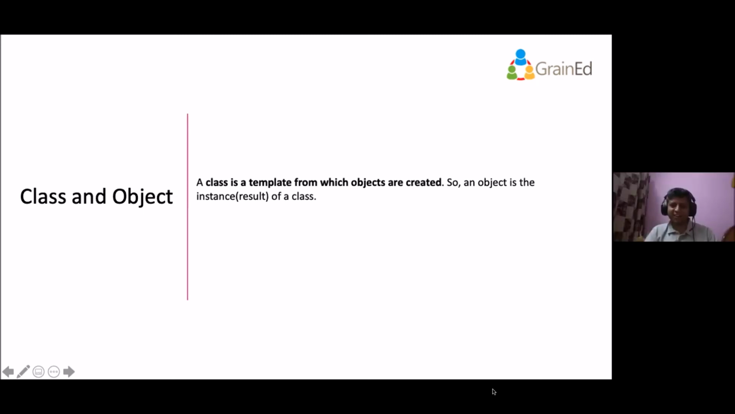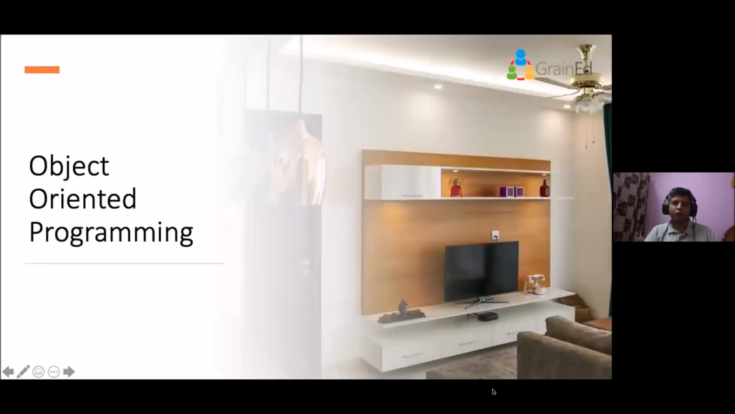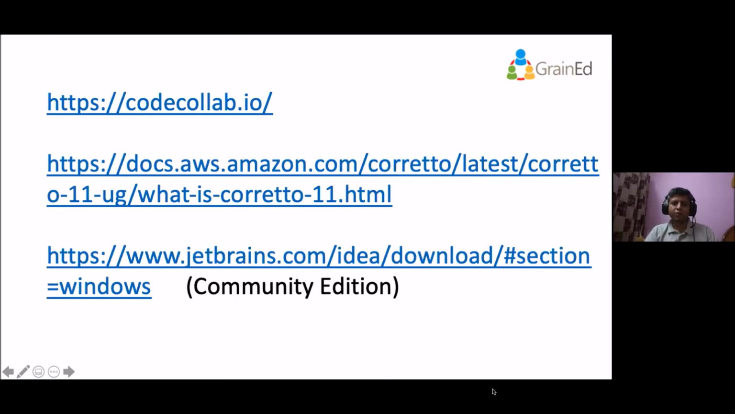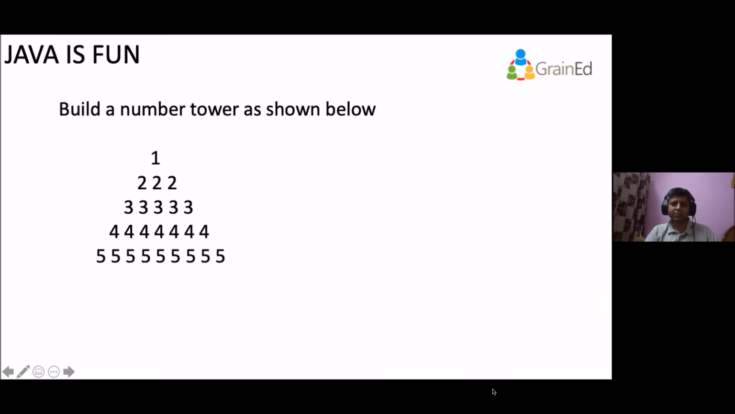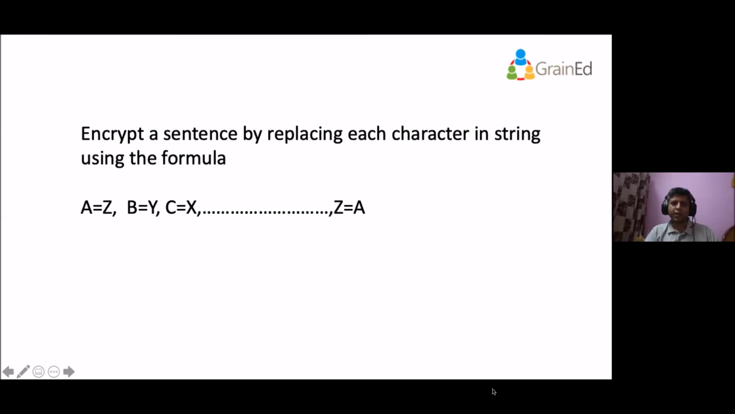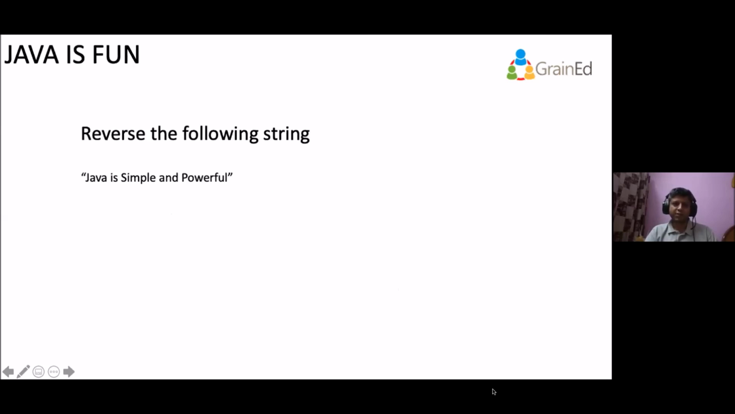We'll expand this program and try to make it more complicated, introducing some interesting functionality to these two classes. But before we wrap up, I have a programming challenge for you. Two programs I have already given you. One is reversing the following string: Java is simple and powerful. I would like you to reverse it using a for loop or a while loop, but you shouldn't use any of the functions or behaviors provided by Java. You should use your own logic.